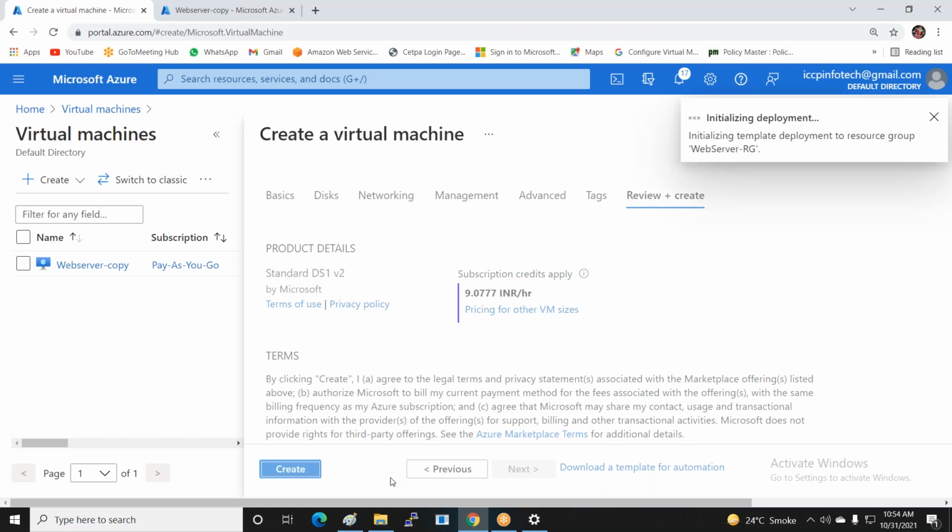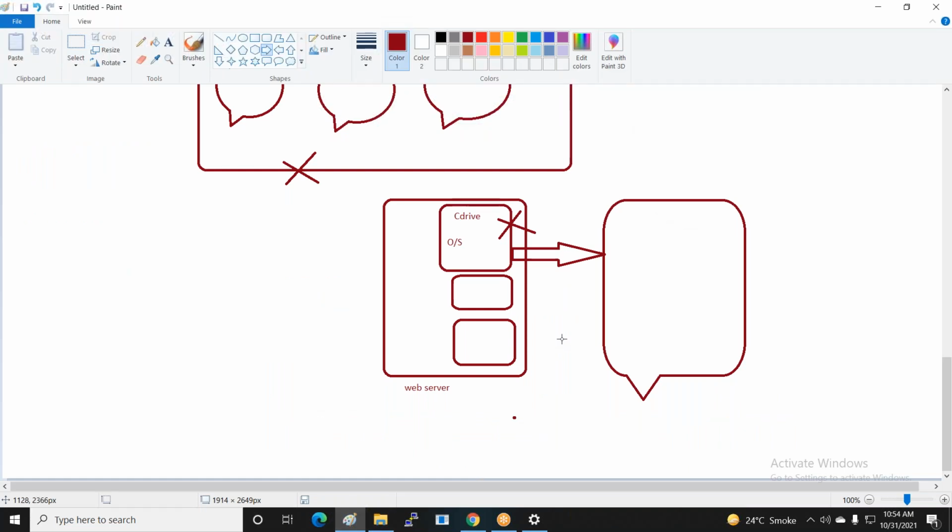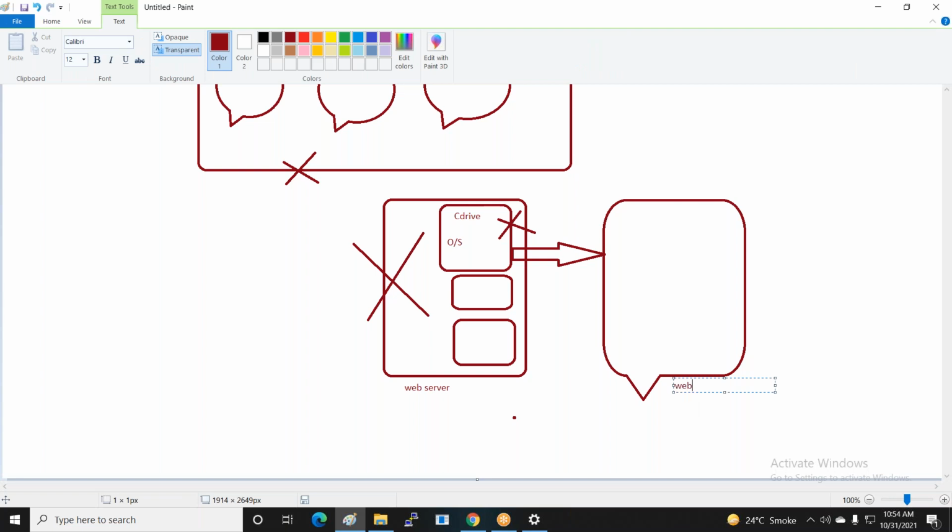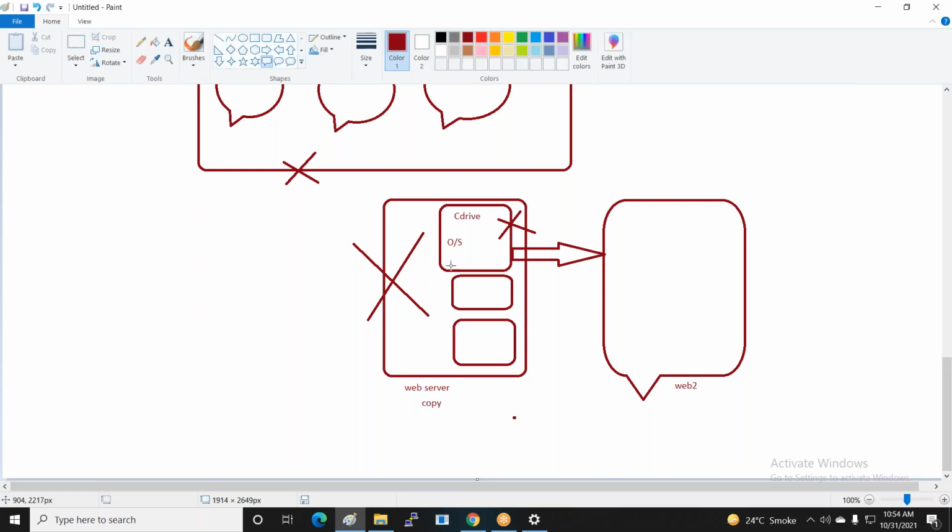So I'm asking the next point. This is my current server. Now I delete this server. When I delete this server, this drive is automatically unmounted. Got it? And now I add this drive to the new server. So now I'm creating web2, and this is my web server copy. When this server is deleted, this drive is automatically unmounted.